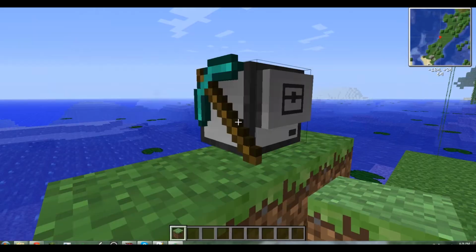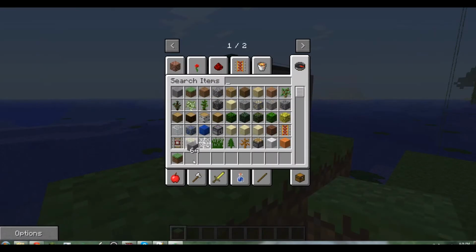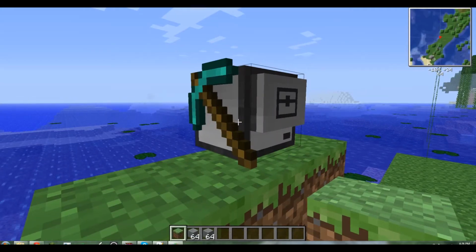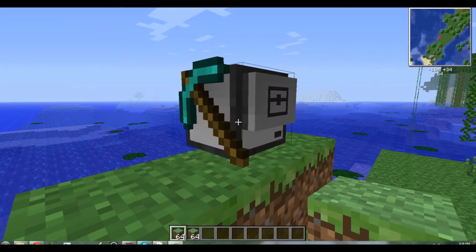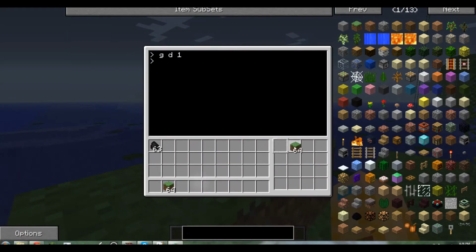So I'm going to give him some stuff. He needs stone, or I'm going to make the platform out of grass. So we're going to give him grass, and we're going to put it in slot 1. And I'm going to put this in slot 2. We're actually going to have to follow him and move the grass when he runs out.